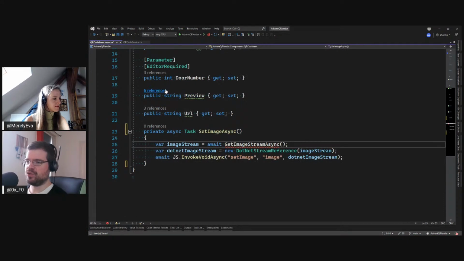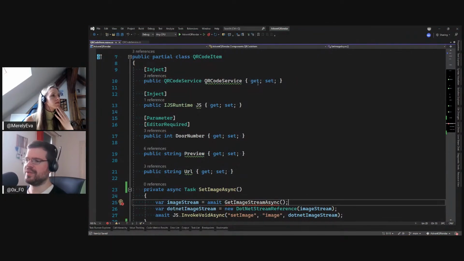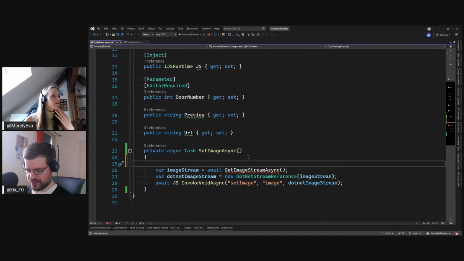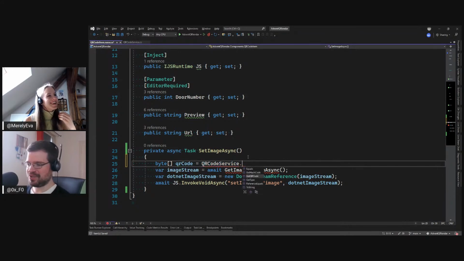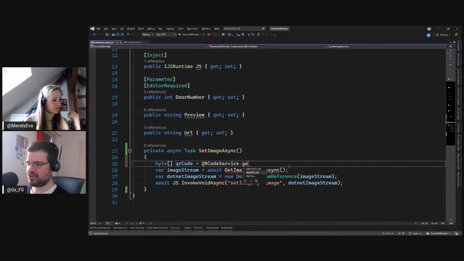Let's jump back to the code behind of this component, and we do inject this QR code service. So we have this one available. So we can now get this byte array. Let's call it data, or QR code, I guess, is a good name. QR code. And we invoke this service and get our get QR code method, where we pass in the URL. But I'm not sure if this works actually.